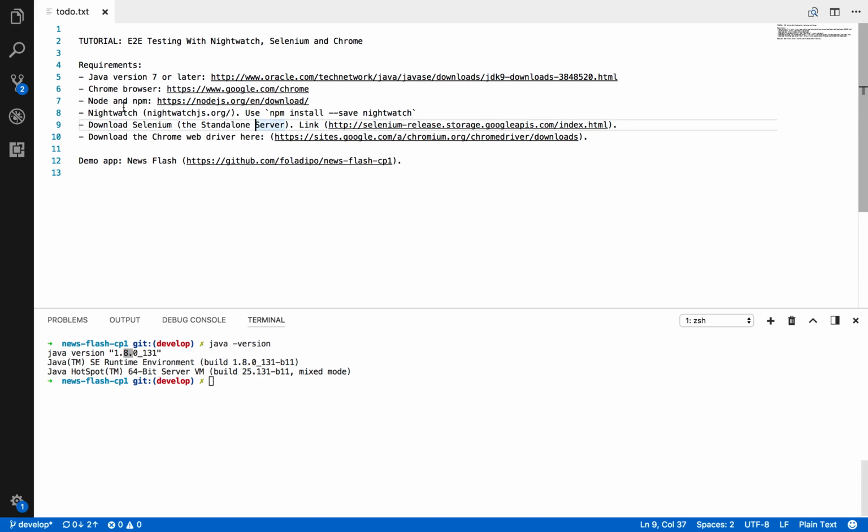You also need to install the Chrome web browser. This is a link to the download page. You need to install Node. Node is a JavaScript runtime engine initially built by Google, and when you install Node, it comes along with npm, which stands for Node Package Manager. npm is used to manage Node packages so that you can use other people's code and not build everything from scratch all the time.